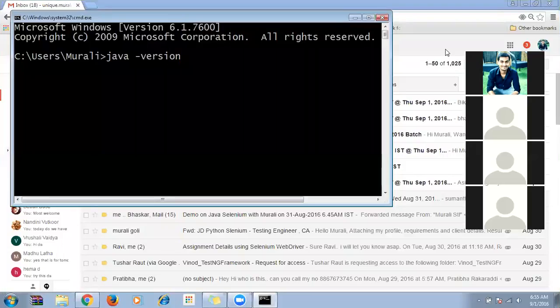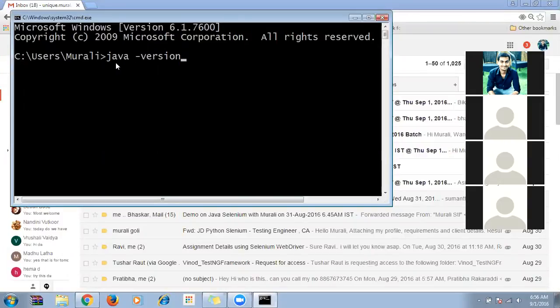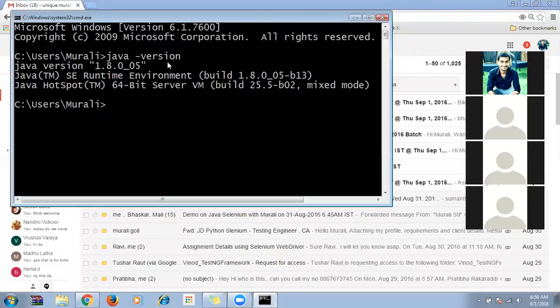Okay, I need to check whether Java is installed in my system or not. For that, I need to type the command java space hyphen version and press enter in the command prompt. That gives you the version. If it says Java is not a recognized command, it means Java is not installed in the system properly.